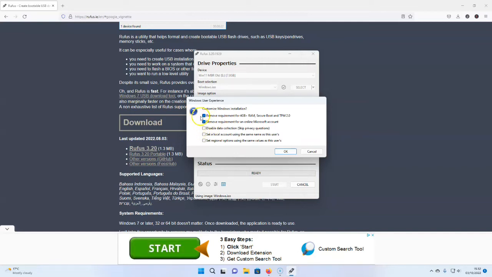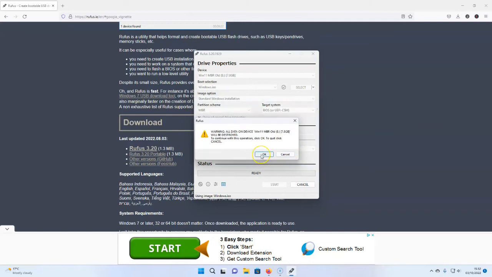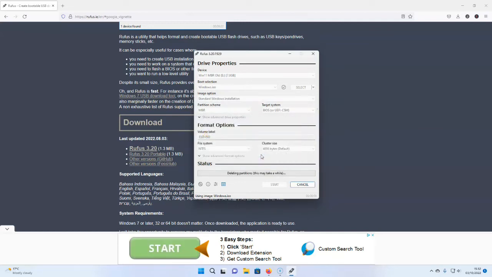So make sure at least these two options, these top options, are selected. And I would also go for disable the data collection, which will just speed up the process a little bit more. And then when those two or three options are selected, just press OK. It will give you a warning to say that your USB stick will be completely wiped.